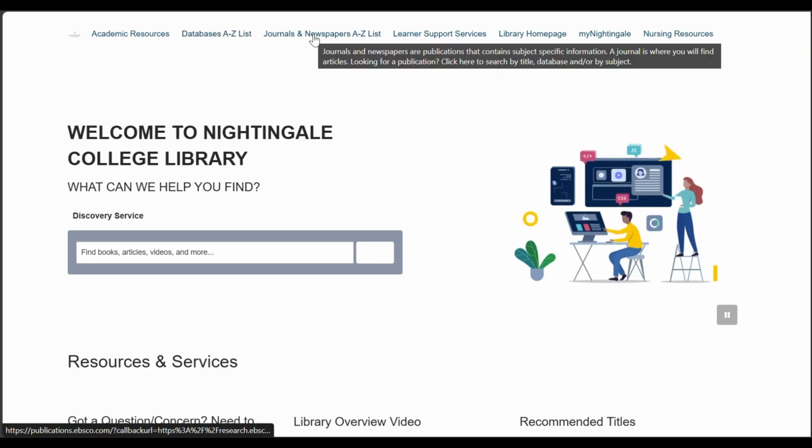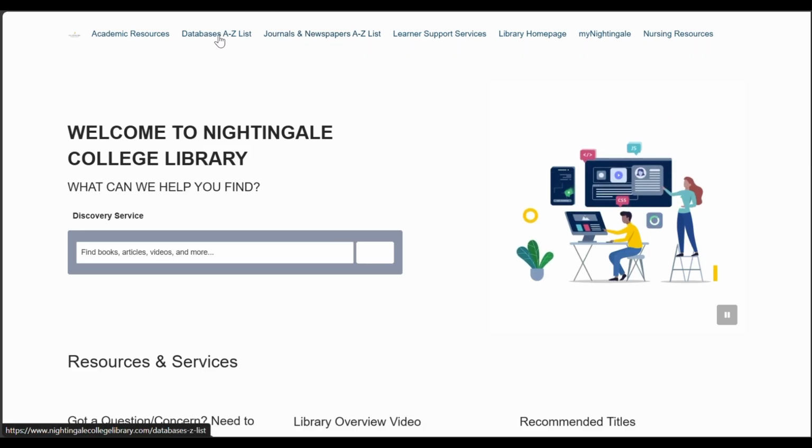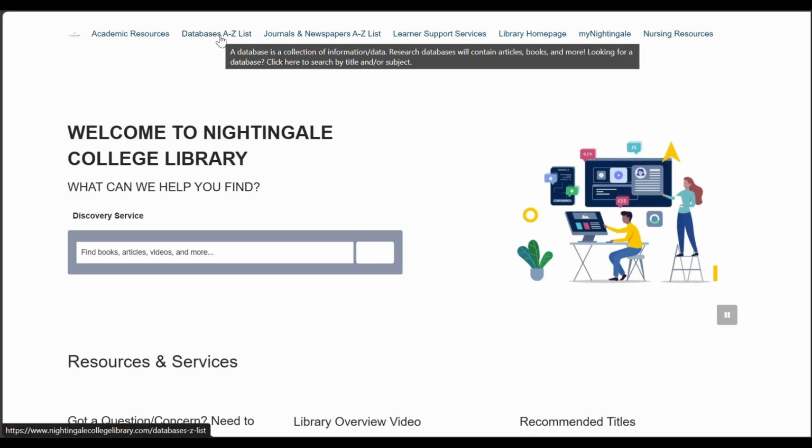The second way is through our journals and newspapers A to Z list. This is going to take you to our publication finder, where you will find a full list of journals and newspapers that are housed inside of databases. And you are able to search both of these areas by title, subject, and also in chronological order, also known as an A to Z.